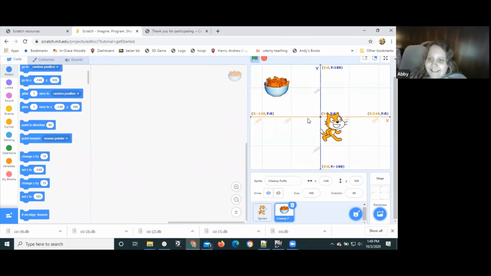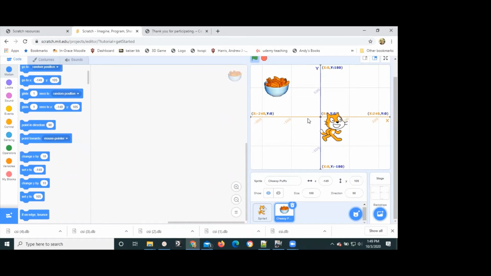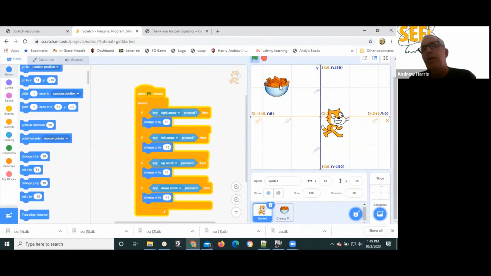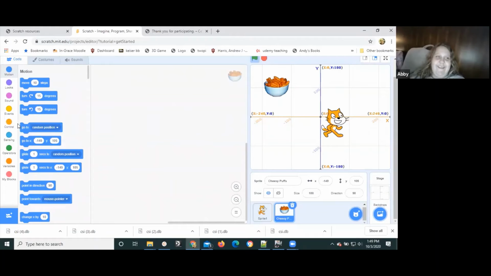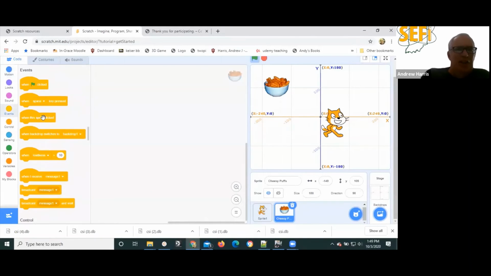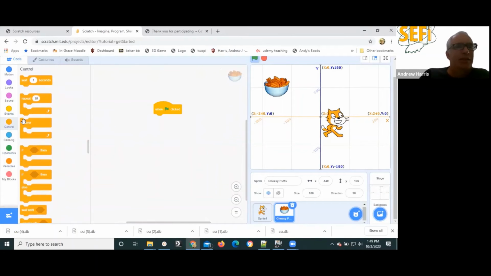Okay, so here, how about this? When he hits the cheese puff, he makes a noise. I like it. Okay, let's try it. So we could put code on the cat or we could put code on the cheese puff. I'm actually going to put the code on the cheese puffs this time. How many times have you heard that phrase? Never. It's time to code the cheese puffs. Well, that's what happens when you're a computer scientist. We do things like that.